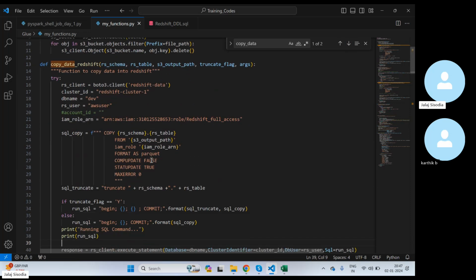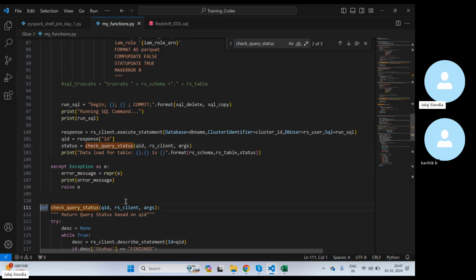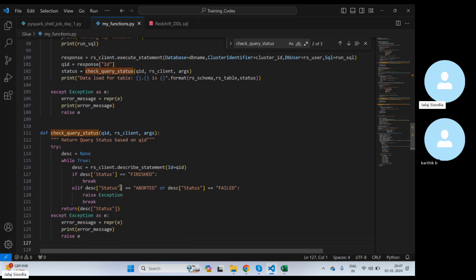So my control, after executing line number 40, that is execute statement, is going to come and go in check query status. And in check query status, I am simply checking my query status, using an infinite while loop and waiting till my query is finished, or successfully finished, or failed.